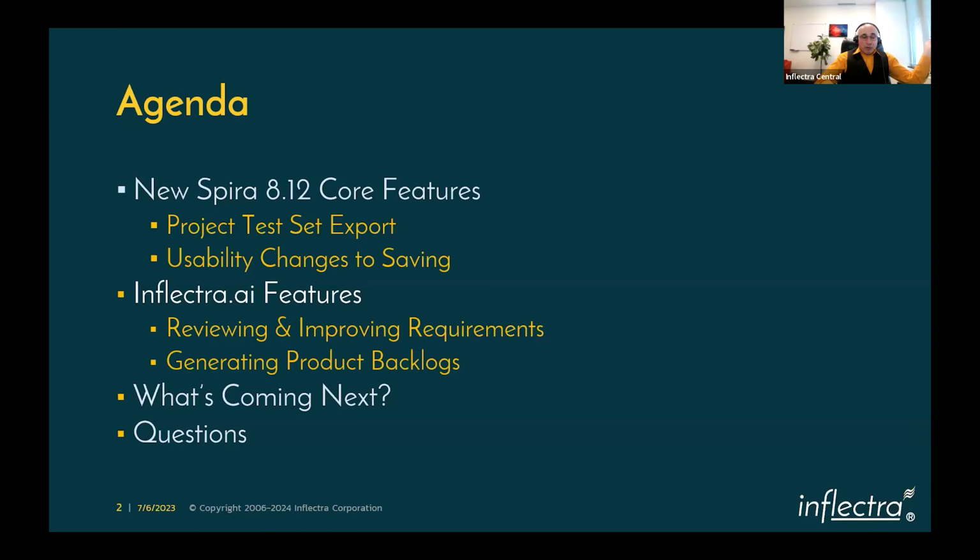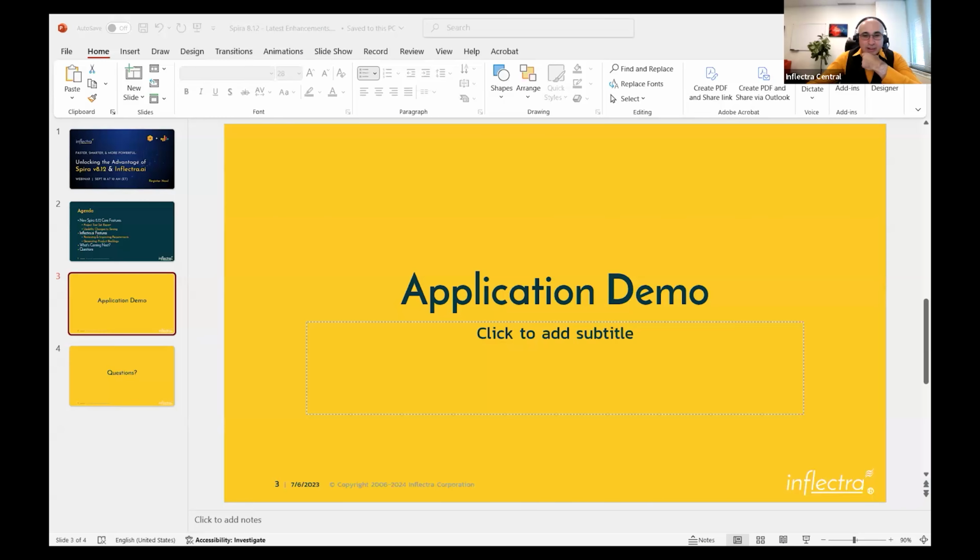I'm going to do a recap probably of all the AI features because some people may not have seen all of them. The main new stuff that we added in the last month or two is around requirements analysis and requirements generation. So you can now build out a product backlog using AI. You can also now use the AI to review your requirements and suggest improvements. And then I'm going to talk a little bit at the end about what's coming next with both Spira and Inflectra AI. There's a question about the Spira app versioning that was released recently. I will show that as well.